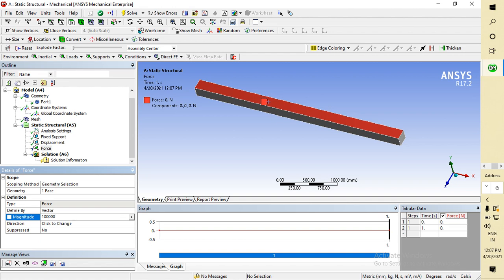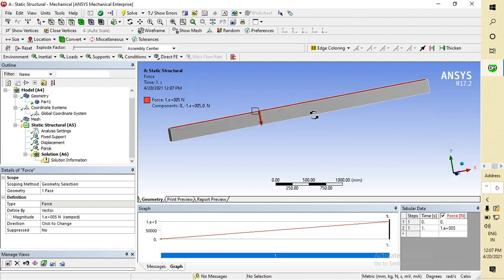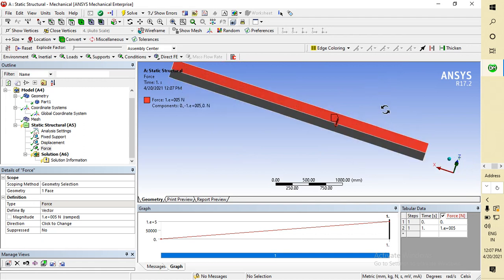Now for direction, it is acting upwards, so I can click on direction and reverse it by using this one. Okay, apply, this is acting in reverse direction. This is the uniformly distributed load acting on the body. Now you apply the mesh and then analyze and fixed support, displacement, force. Now we have to go for a solution. Now click on solve.